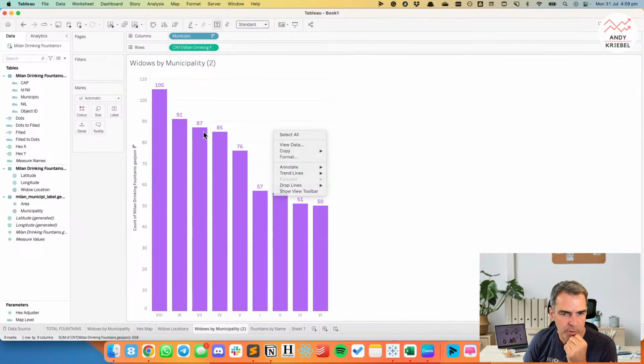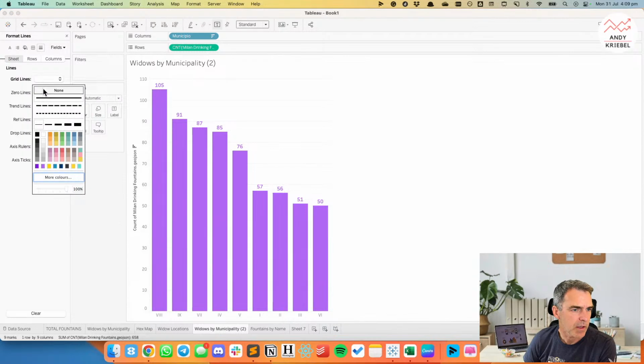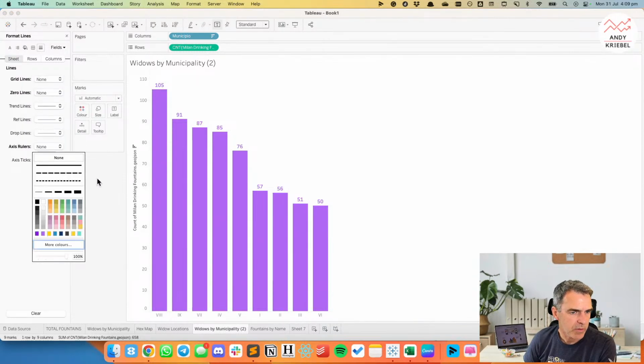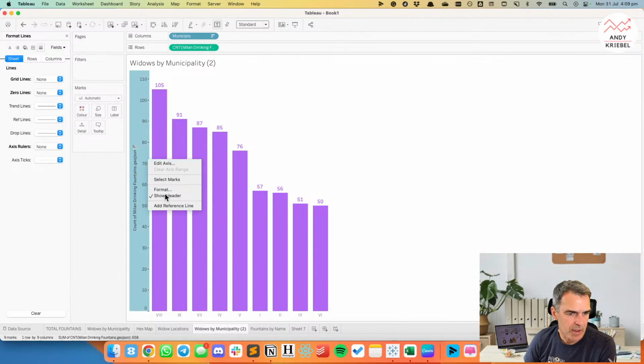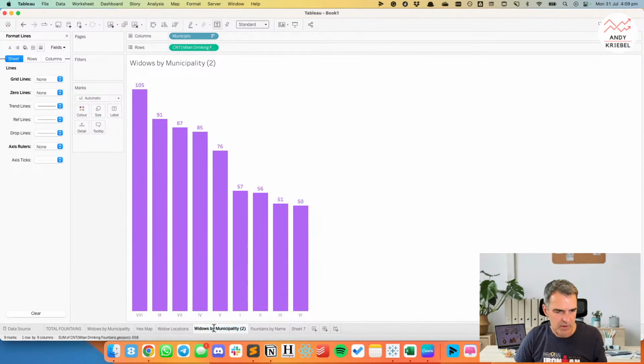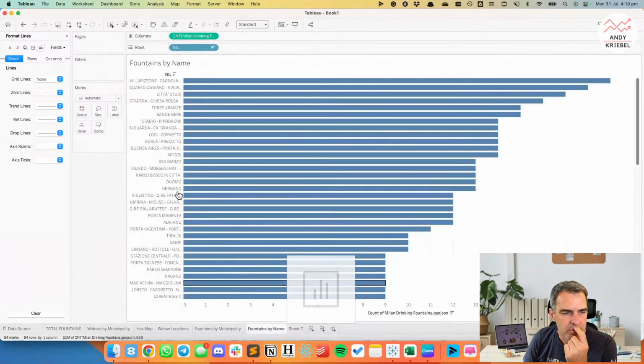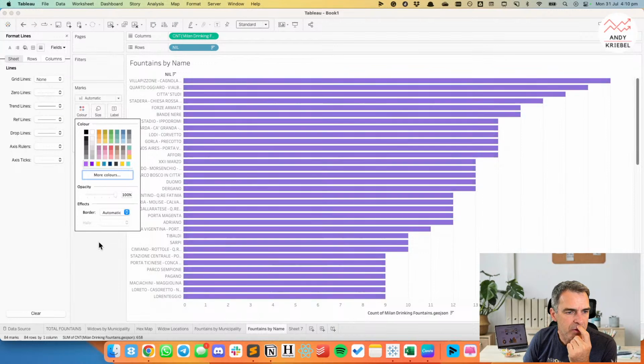And then let's format the view. Going to get rid of our grid lines, get rid of our zero lines, get rid of our axis rulers, and now we can also hide the header. Okay, so I'll call this one Fountains by Municipality. So we're going to end up making a drill down from this as well. Fountains by name. We could maybe do this one as well.